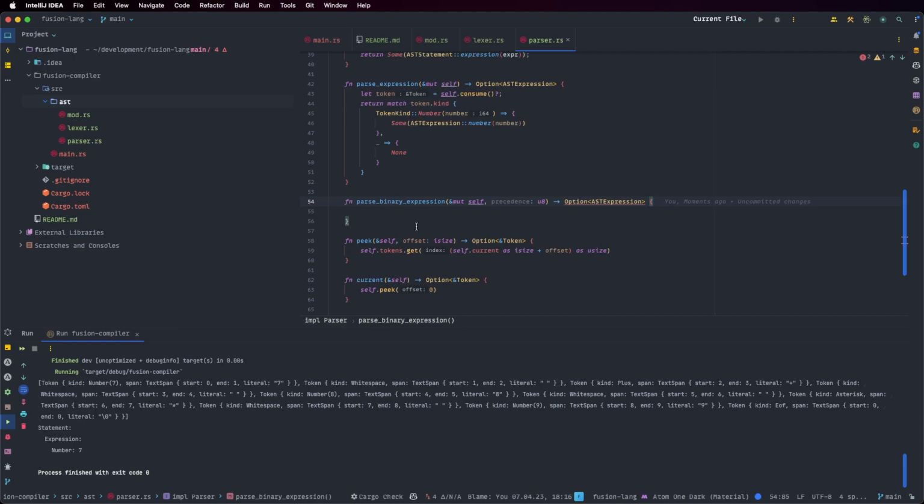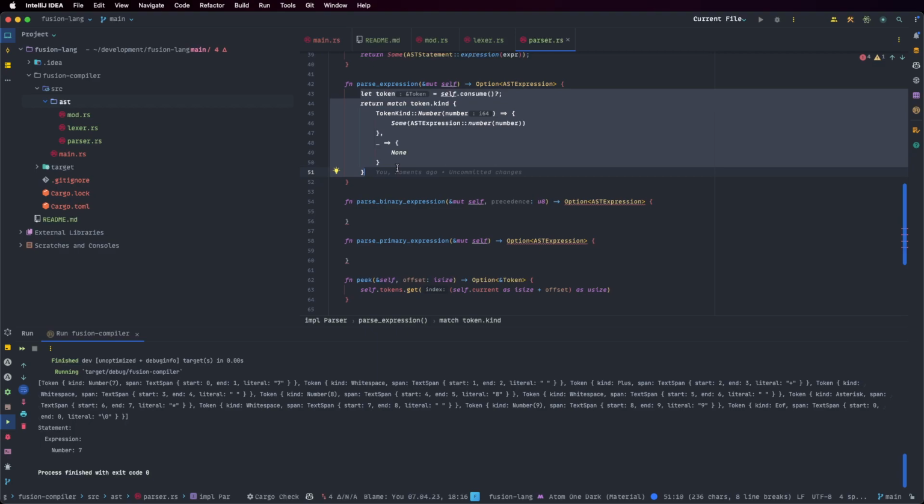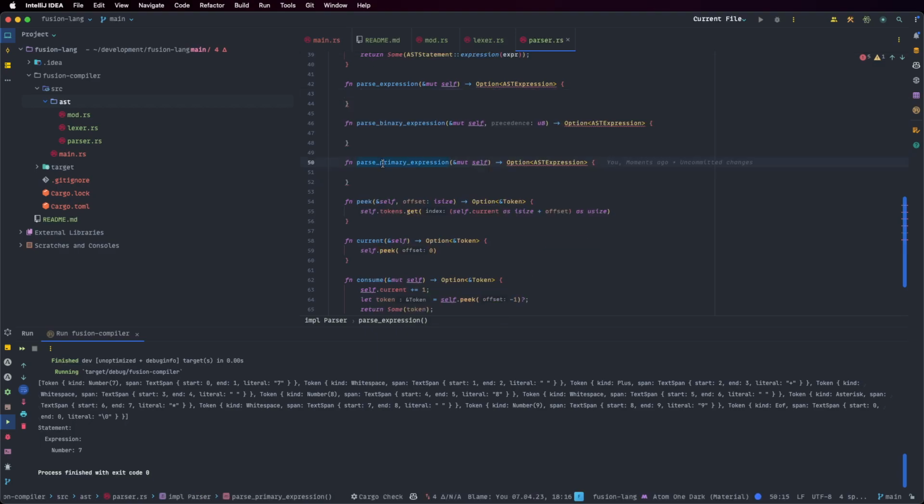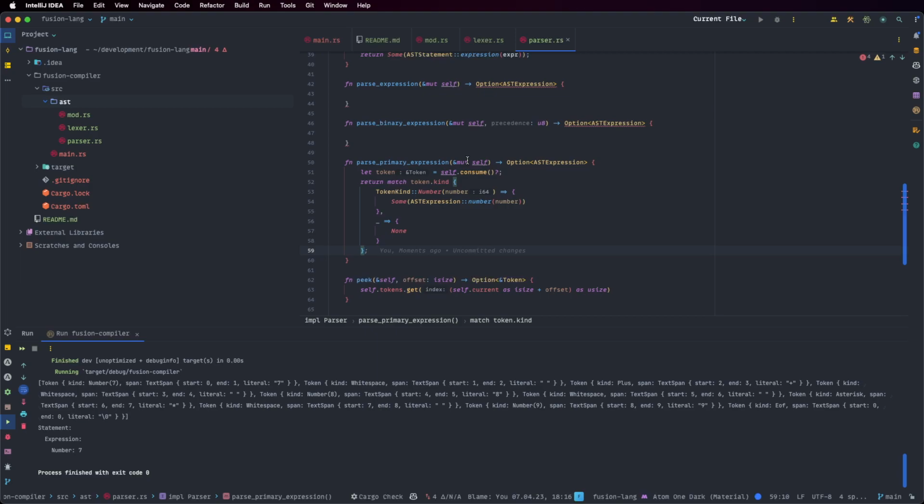And for now, we also need another method called parse primary expression. Primary expression is just something like, for example, a function call, or literals like strings and numbers and stuff like that. And so we can essentially move this code right here. And what we're going to do here is say let left equal self parse primary expression.